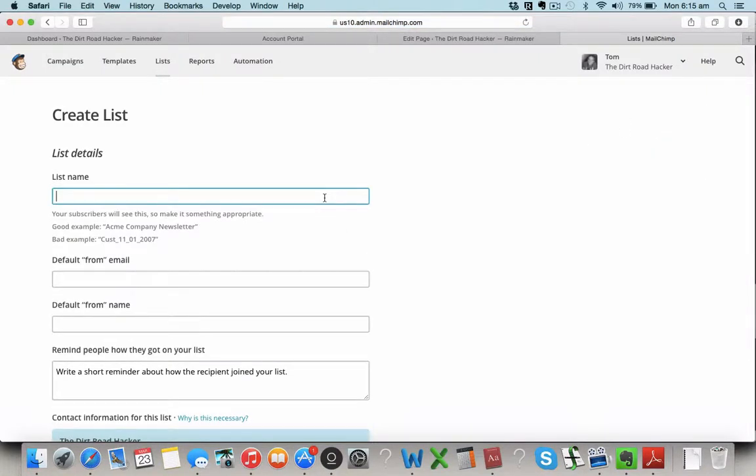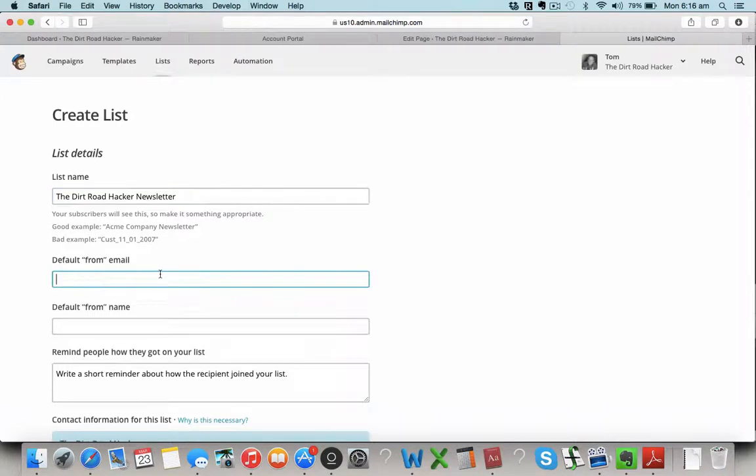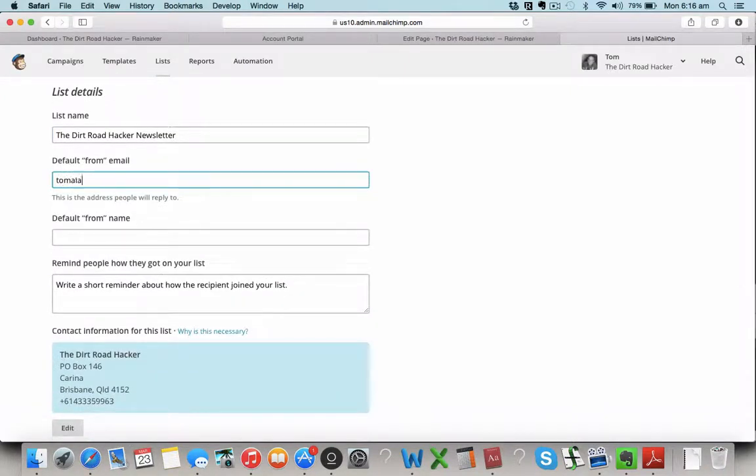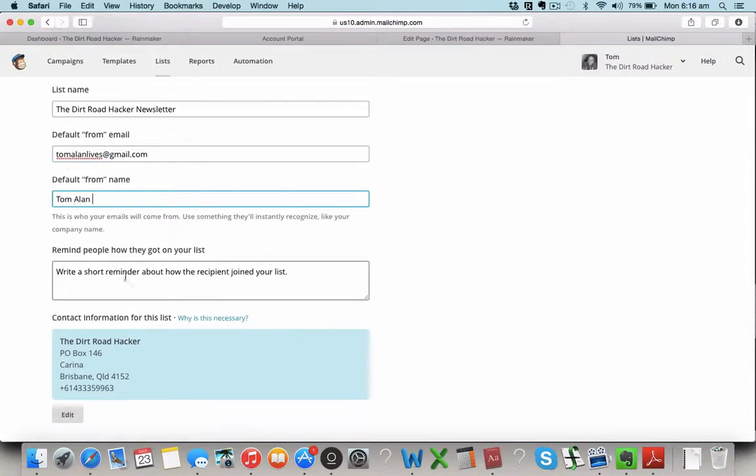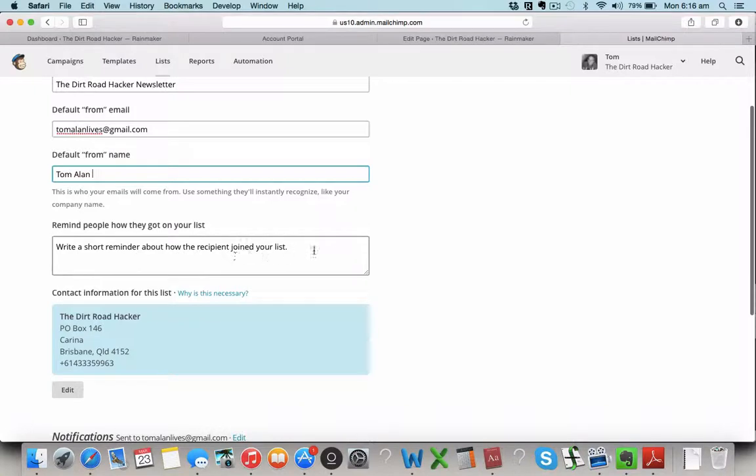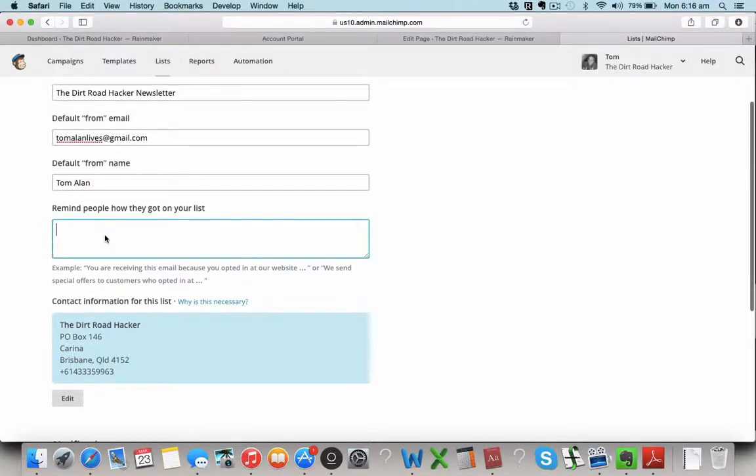The list name will be, so it says your subscribers will see this, so make it appropriate. A good example is Acme Company newsletter. I'll put the Dirt Road Hacker newsletter. Okay, the default from email will be that. The default from name will be Tom Allen. Okay, so remind people how you got on this list. You signed up.